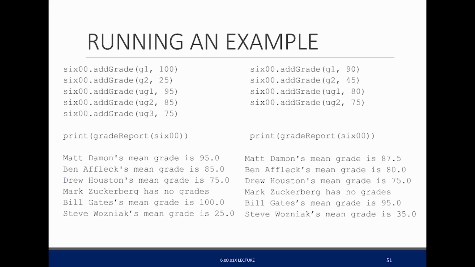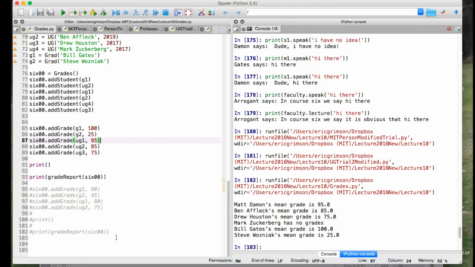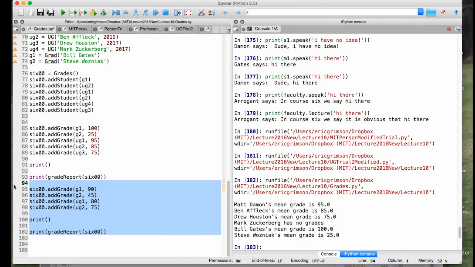Nicely set up because those carriage returns don't print it as one huge long string, but print each entry, if you like, on a different line. Now that I've done that, I could go in and add some more grades. And I'm going to just do that here, add in some additional grades. And if I do that, I can again check to see what happens.